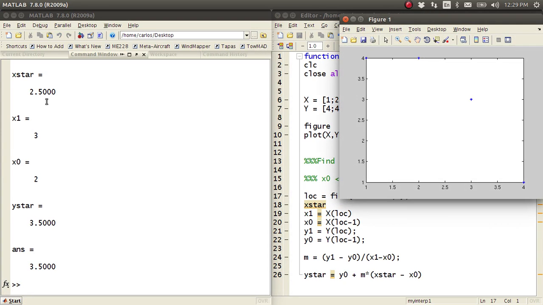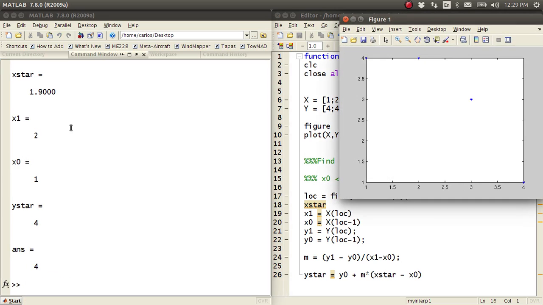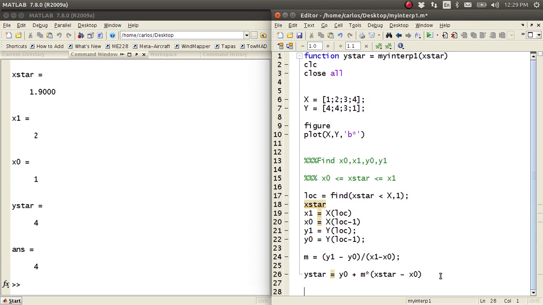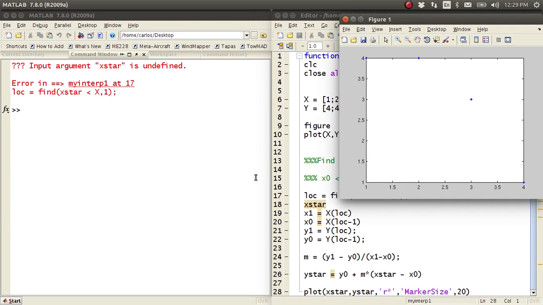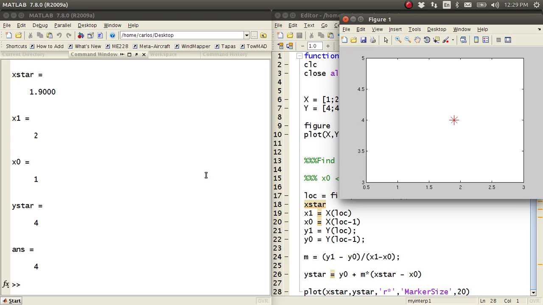So here we go. If I do 2.5, my 2 points are 3 and 2. If I do, say, 1.9, my 2 points are now 1 and 2. And then notice that y star has been computed already. So I can go ahead and just plot x star comma y star, and I'm going to do a red star, and I'm going to make it a marker size of, say, 20. And so now, it doesn't like it. Oh, because x star is undefined, right? So here's 1.9. I forgot to hold on.